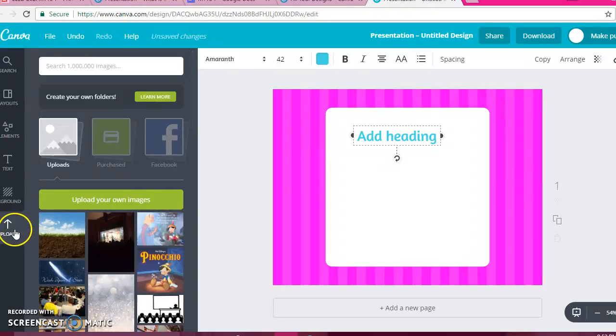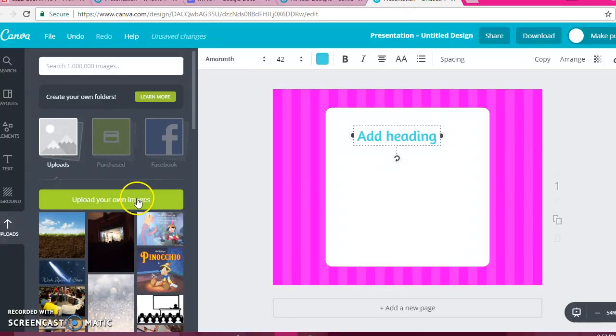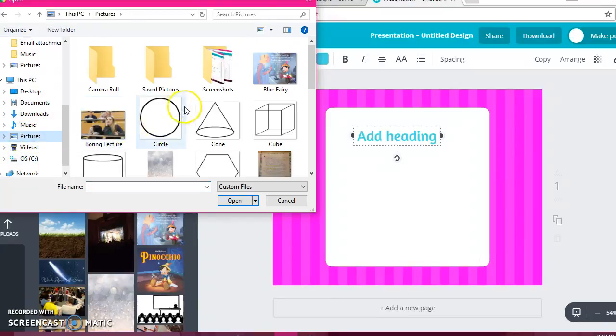Just go ahead and click on the uploads option. As you see, I've already uploaded a whole bunch of my own pictures onto it. If you click on upload your own image, it will bring up your pictures, and you can just click on any picture. So say I wanted to add a picture of this cone in here.